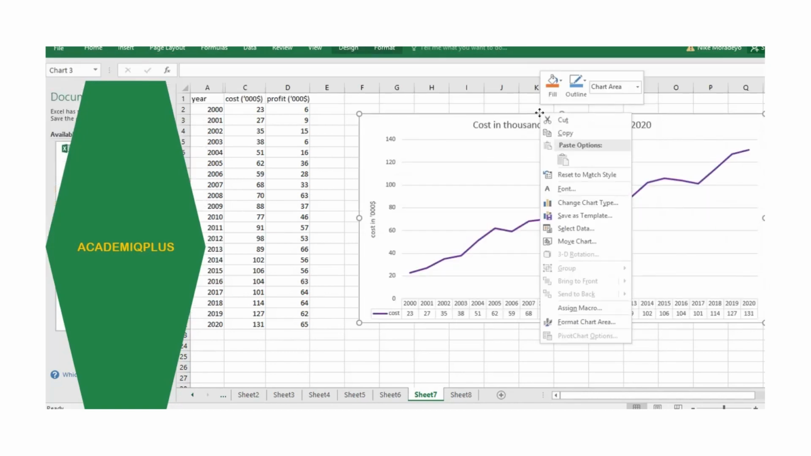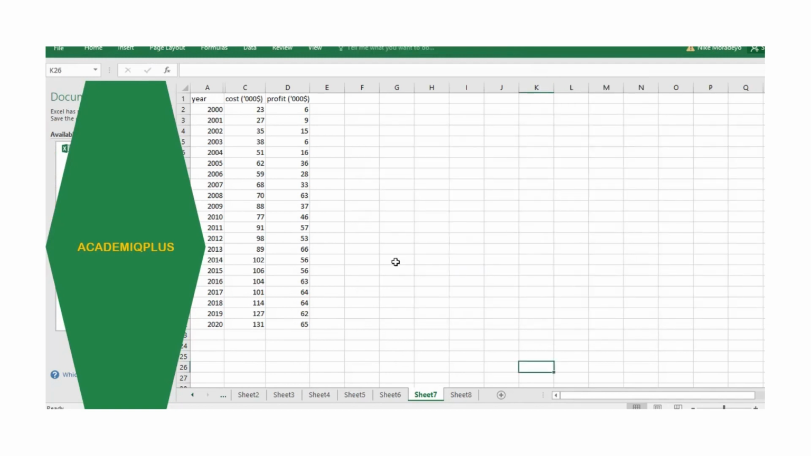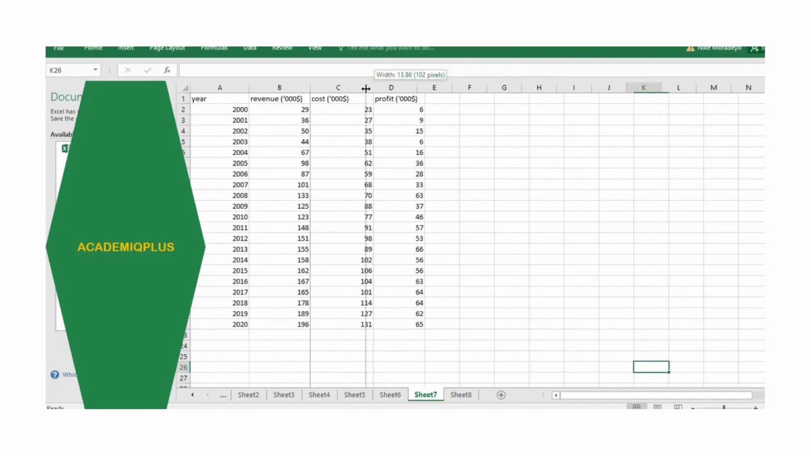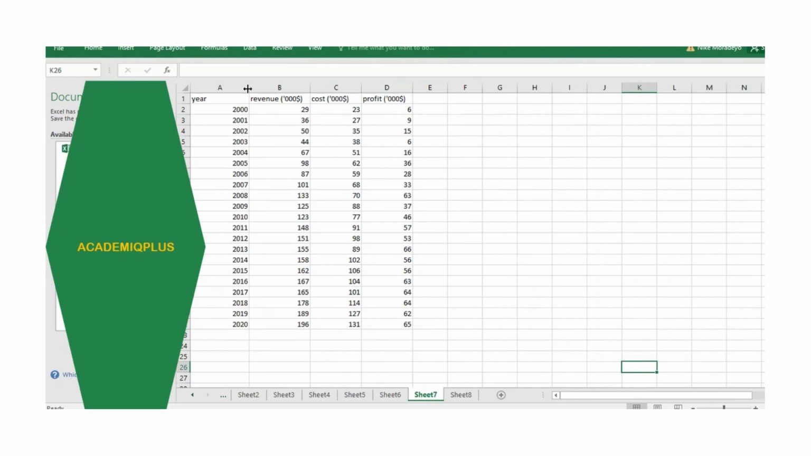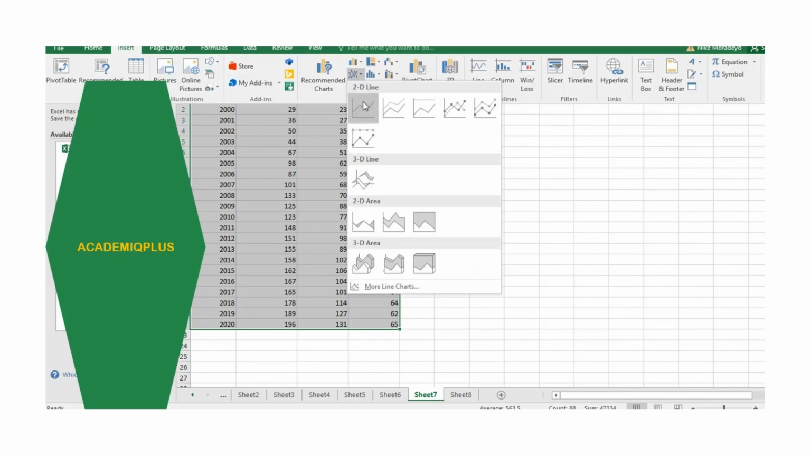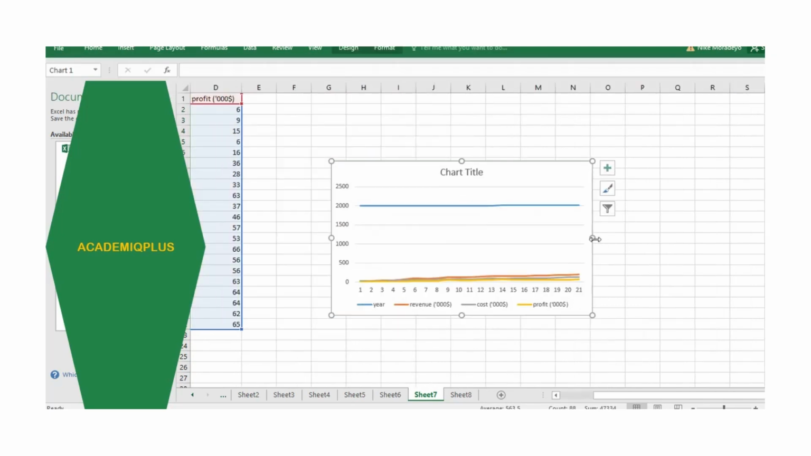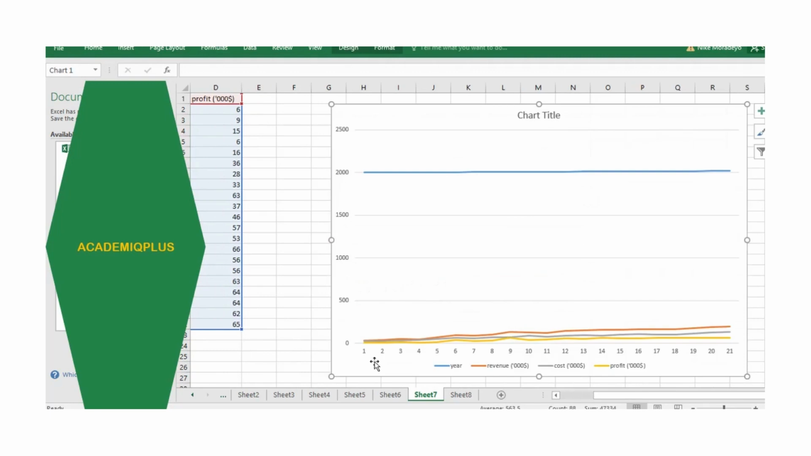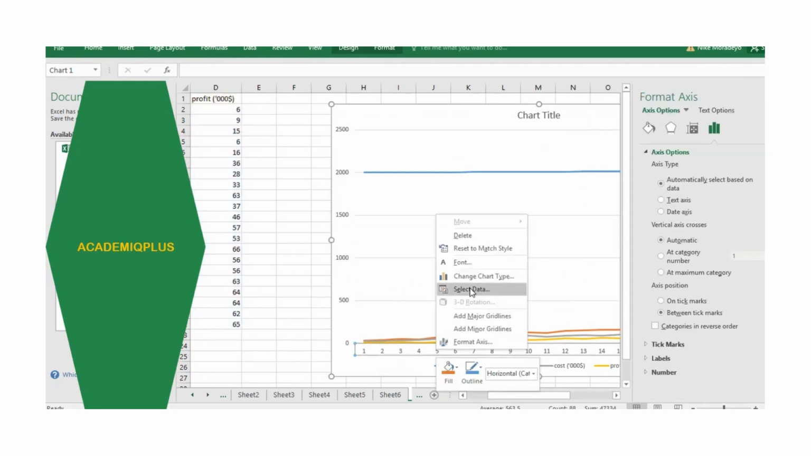Right now, we move on to how to include the 3 lines for cost, revenue, and profit, all within a single line graph. We click on the data, go to insert, click on 2D, the very first one. Okay, let's make it a bit bigger. Alright, so the first thing to do is to click on the x-axis and right click, select data.